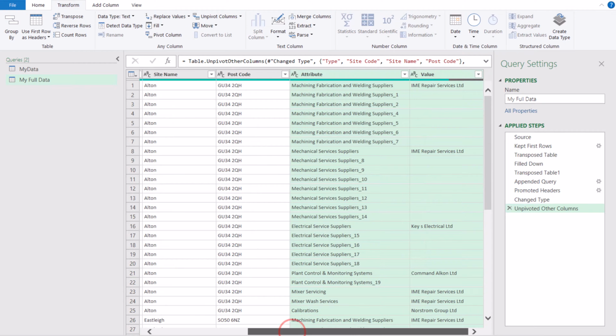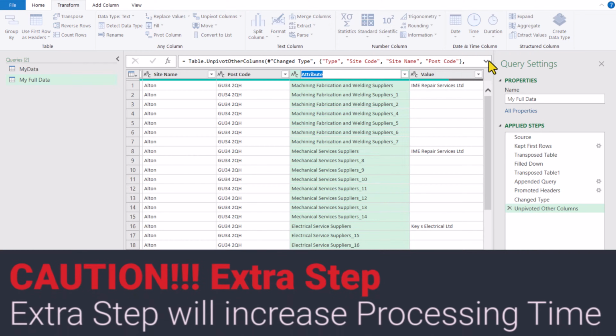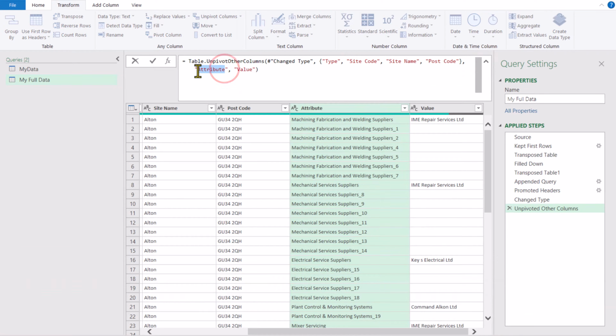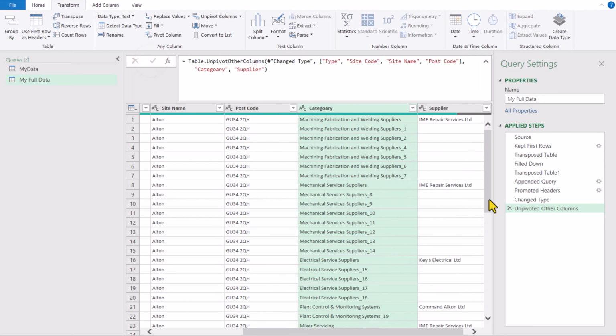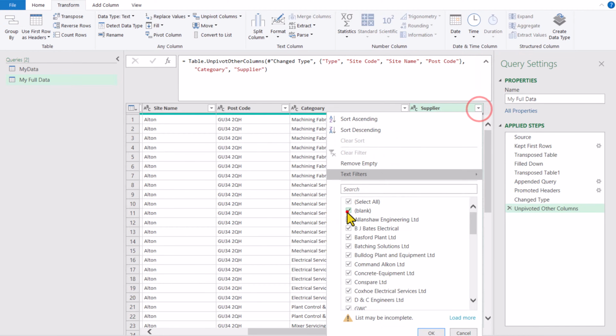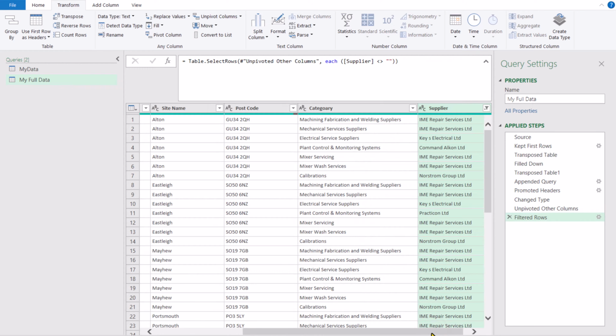Now you can see it assigned the name Attribute to category and Value to supplier. So of course we can simply double click and rename it here. But if you don't want to add an extra step, you can simply expand the formula bar and write a name for your attribute. In this case, this is, let's say, category. Simply click on the checkbox, and now we get all of our data in proper format. The next thing, we need to remove these nulls. I will simply uncheck the blank and hit OK. So that is how you can get the properly formatted data.